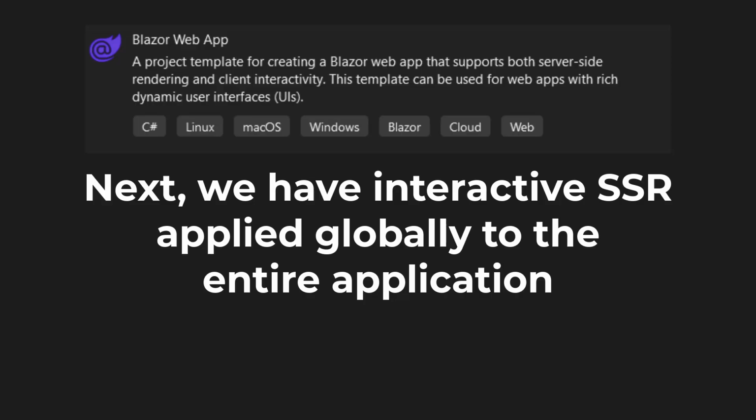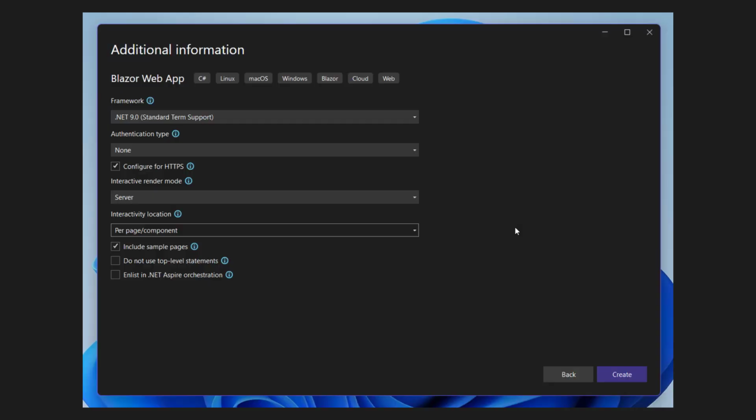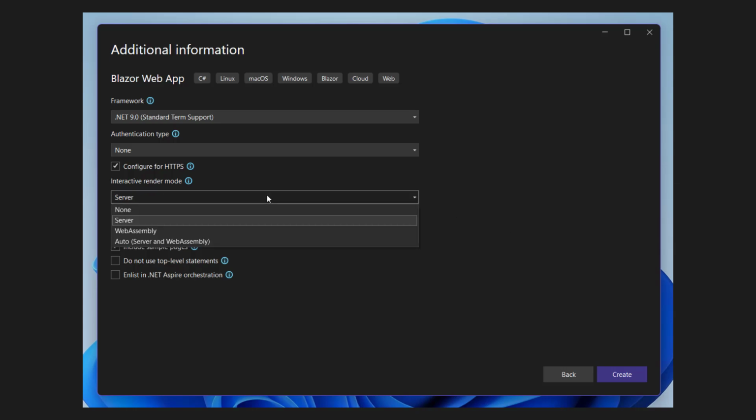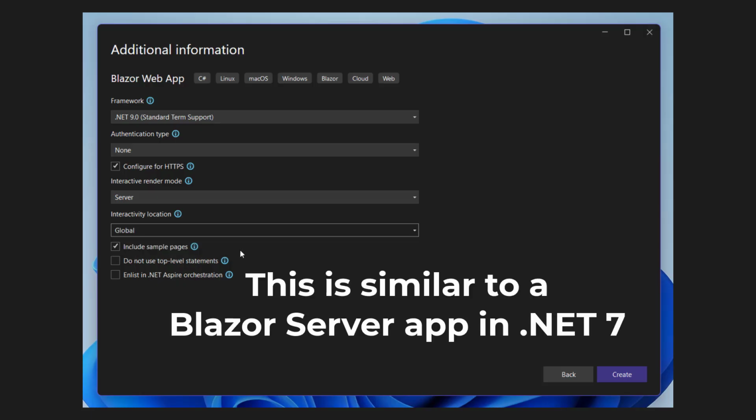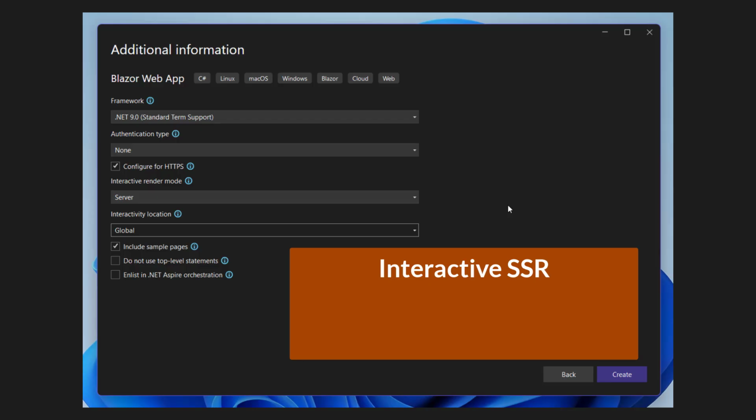Next, we have interactive SSR applied globally to the entire application. So we can set the interactive render mode to server and interactivity location to global. This is similar to a Blazor server app in .NET 7 in that the entire application with all its components use interactive server-side rendering via the Blazor server hosting model.